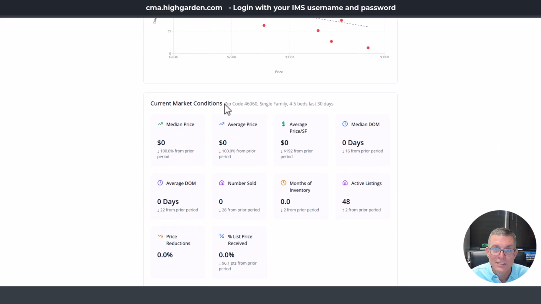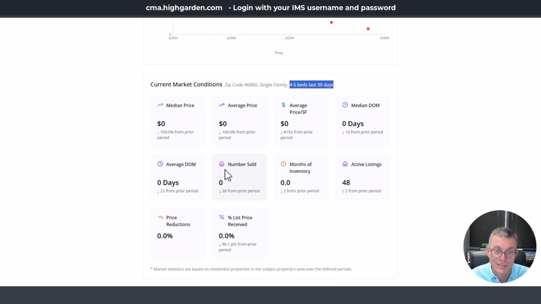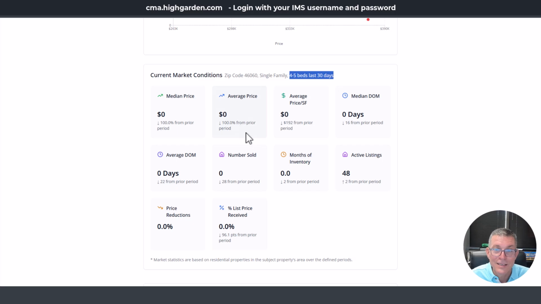Current market conditions, we look at the zip code of the subject property, the type, and then 1+ bedrooms. And over the last 30 days, what are those statistics? This isn't showing anything in here right now because I'm on a development machine, but when you log in, these will all be filled in.